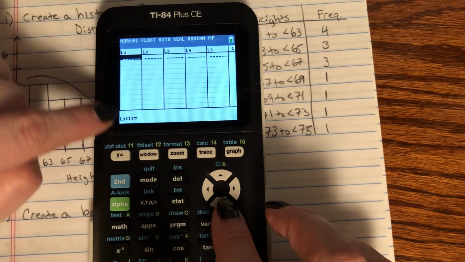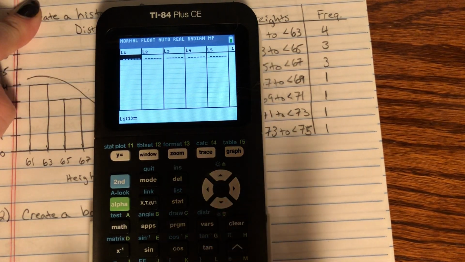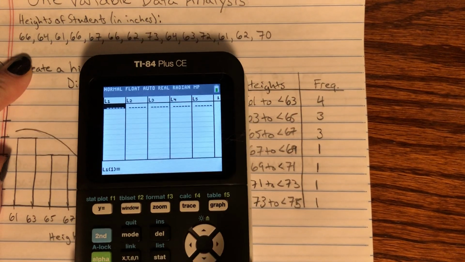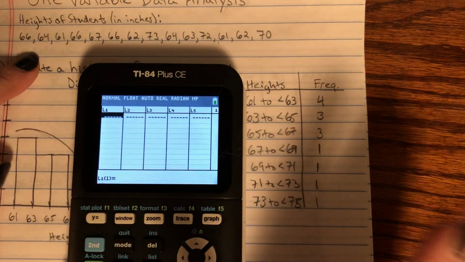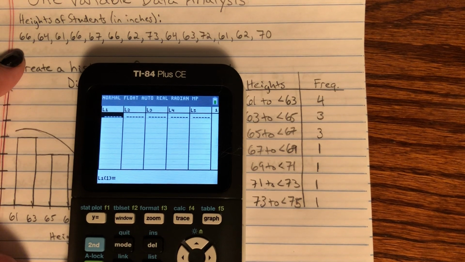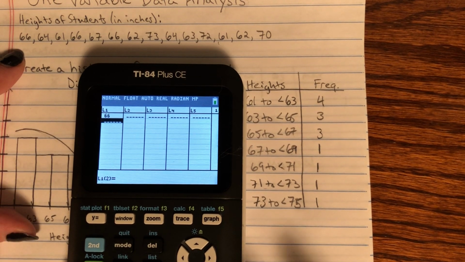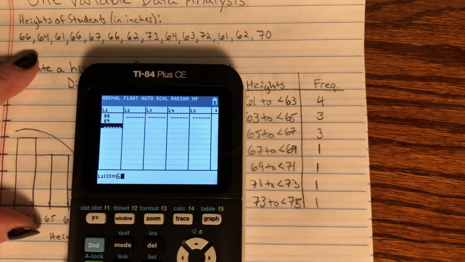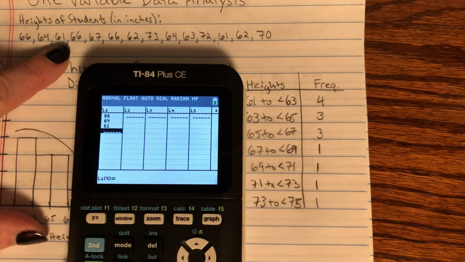Now within this list, I'm going to type in all these numbers. They do not have to appear in order. The calculator is perfectly capable of reordering these for us. So I'm just going to start typing these in, and I'm just typing the numbers and hitting enter after each time. I know you can't really see my fingers moving, but you can see the numbers entering in.